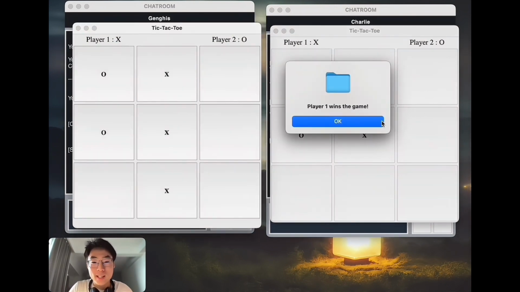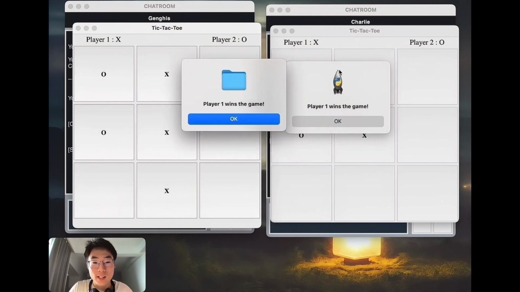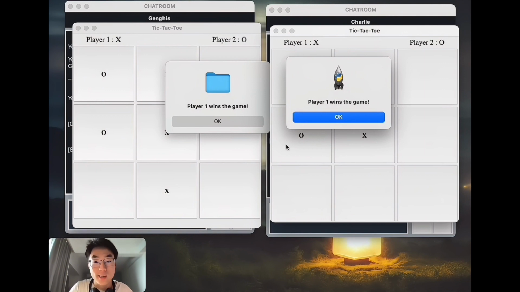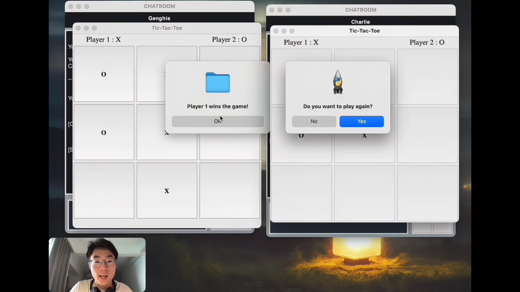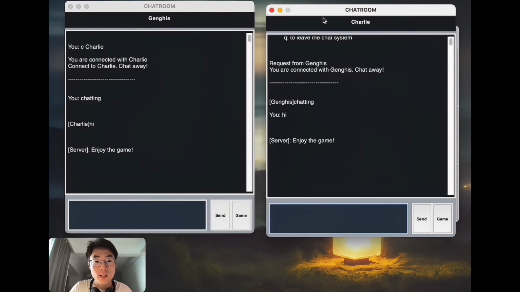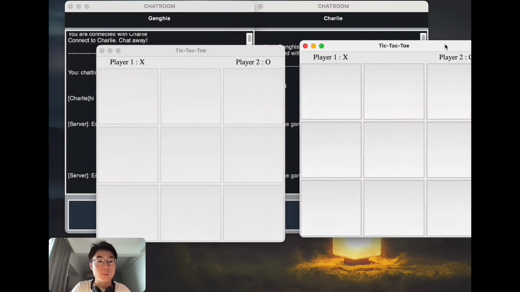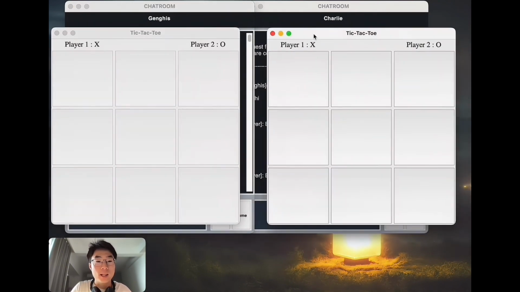Great, and I win. So we both get the notification that player 1, which is me, wins the game. So we click OK, and it's also a good time to see. We also get a request here asking whether we want to play again. If we click yes, we can see we can play again.